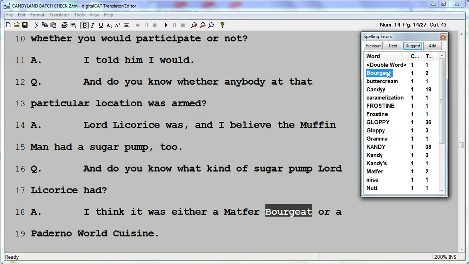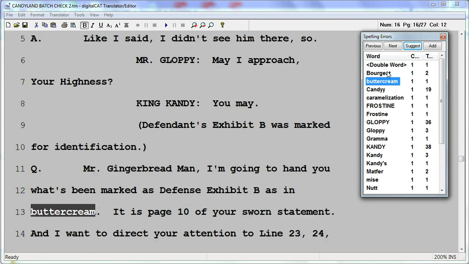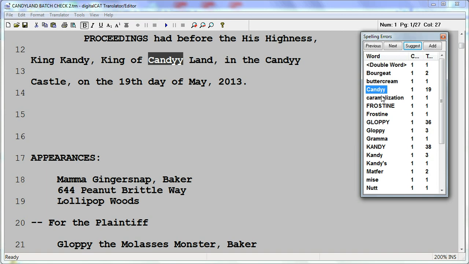Alright, so after all that, we're going to get to the words, and I've just clicked in that box, and I'll use my arrow keys to scan down until I find something that I don't like. Candy is obviously not spelled that way, and you can see that there are 19 instances of that misspelling, and I want to change that.